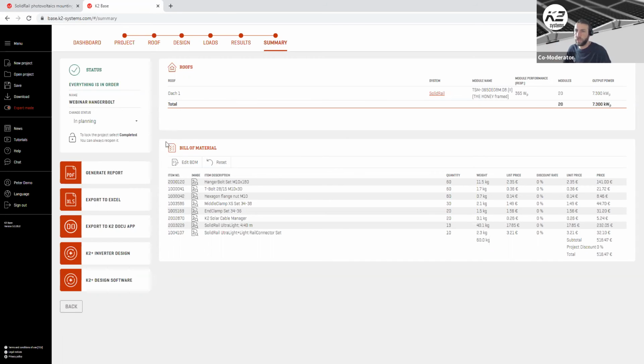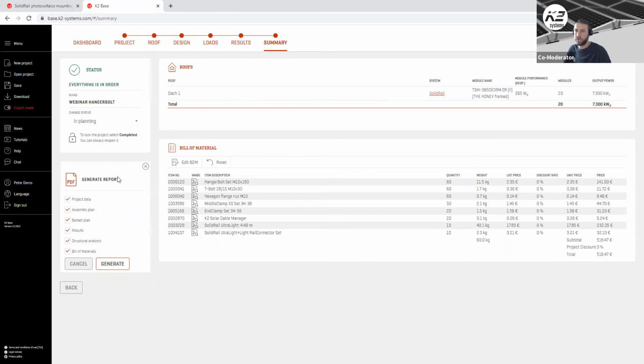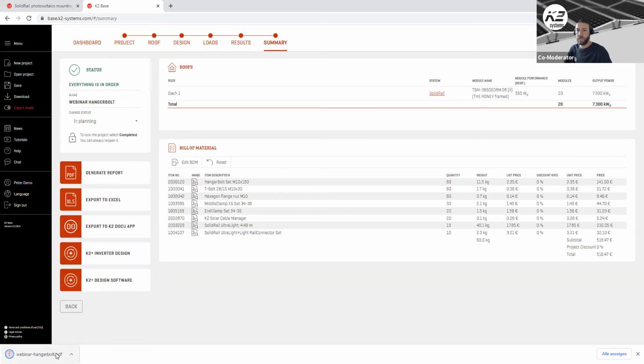Then it's also well explained in the report. If you download the report, you have the option to tick or untick the boxes here, if you want to have the structural analysis in, or the bill of materials in or not. It depends on what kind of information you want to give to the customer. If you just want to have everything inside, tick all the boxes and then just generate the report. That's what I just did now. It will download it directly.